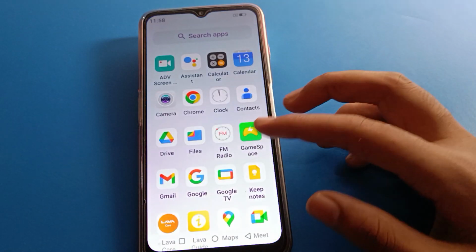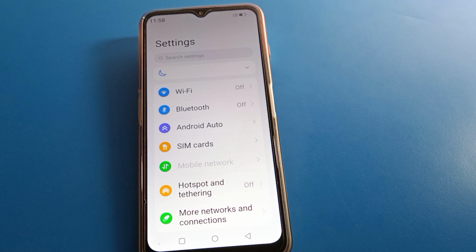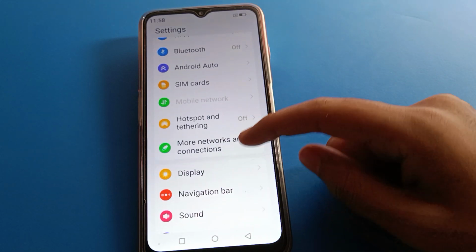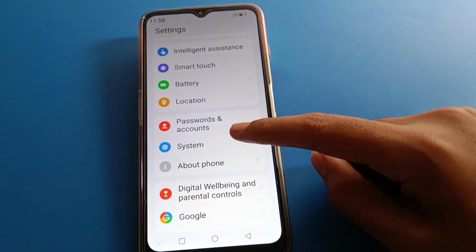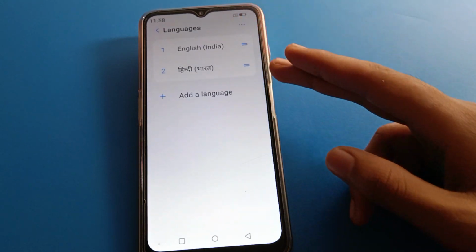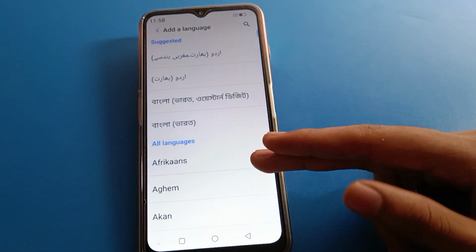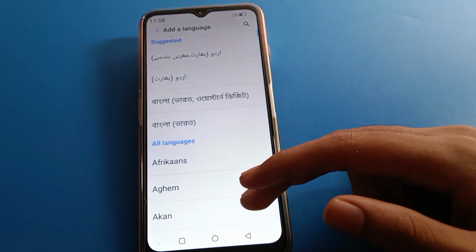Friends, open your Lava Mobile phone settings. After opening settings, you can see this type of interface in your Lava Mobile. Click here on System settings. After opening System settings, if you want to change the phone language in your Lava Mobile, add the language you want to use, and you can change the language.